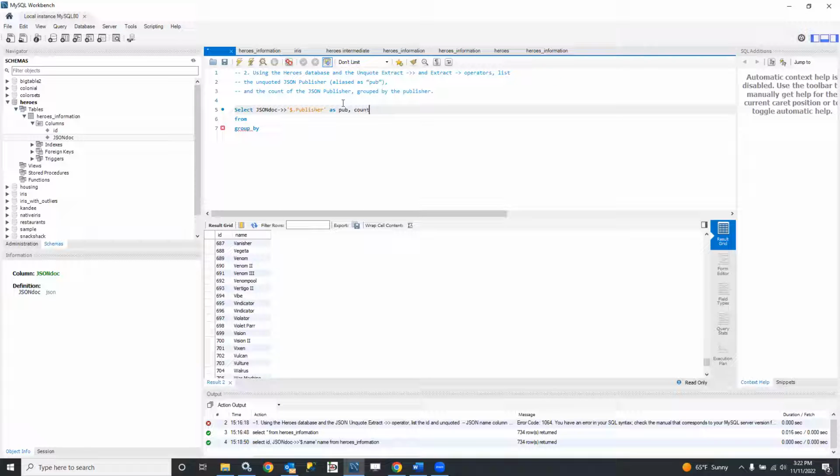and we're also going to grab the count of something. There's our aggregate function, and what we're going to count is the JSON doc, and in this case I'm not going to bother to unquote it, there's no need, just counting it, and we want the extract from that string publisher. Okay, and our table is heroes information, and we're going to group it by pub.